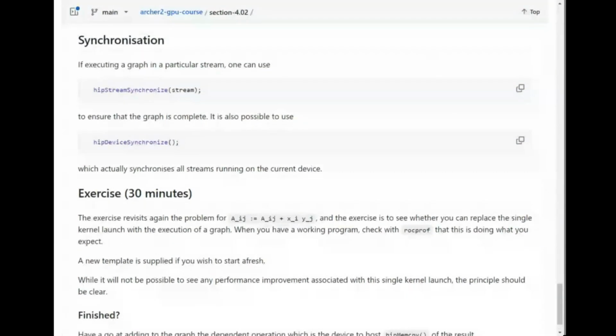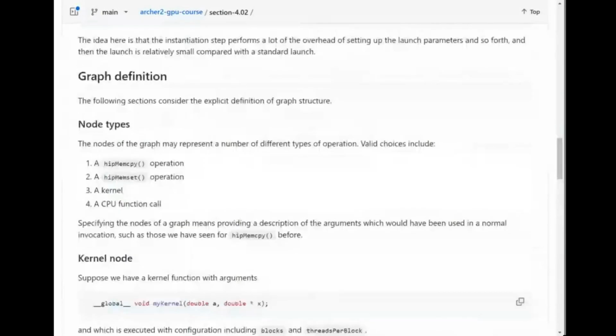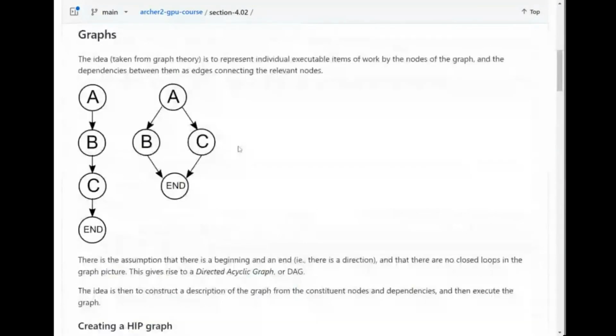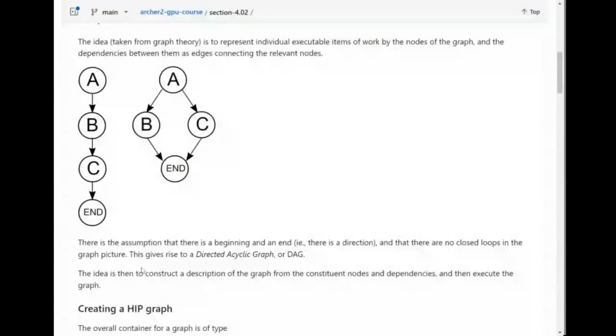Because yeah, I forgot to mention that, well, we assume that each node is done in an asynchronous way. It's not. That's the idea of having a graph.